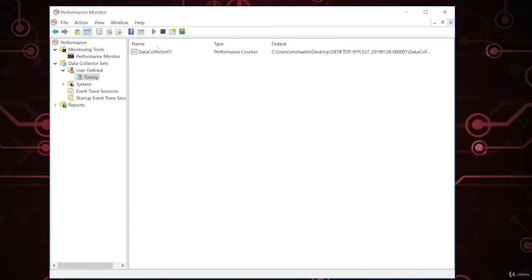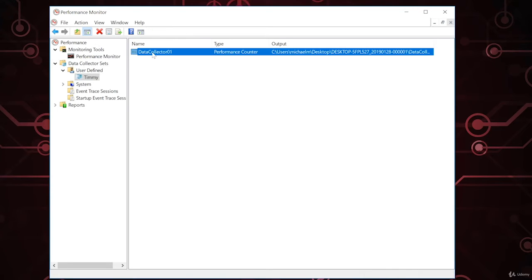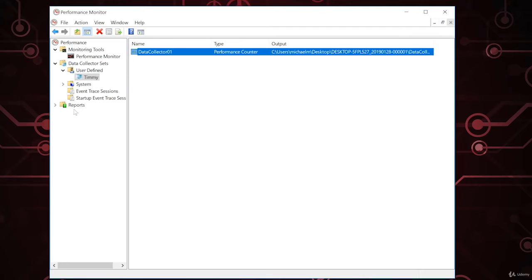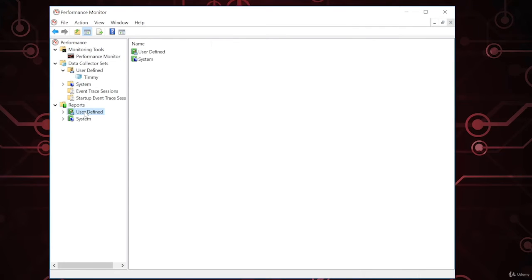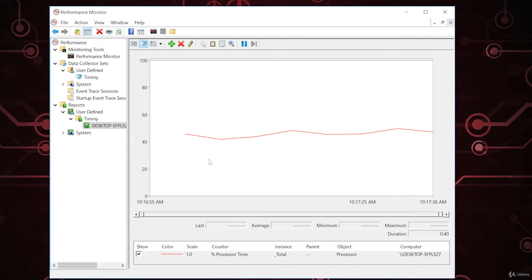So I'm going to go ahead and let him run, and let's stop him. Okay, so Timmy is now stopped. Well, that's great, but I want to see it. Can I see what I did? Easy. If you make a data collector set, it will then automatically generate a report. Ta-da! So we can actually now see the results of our performance baseline. Not too exciting, but it worked out well.